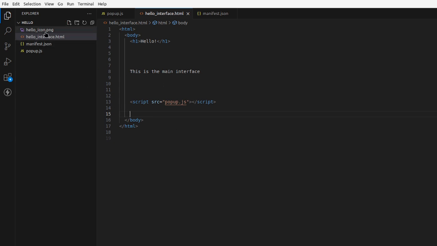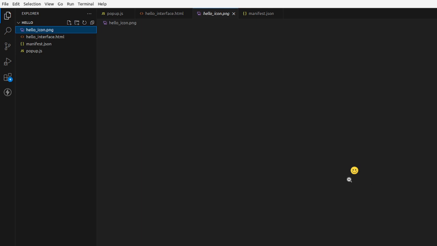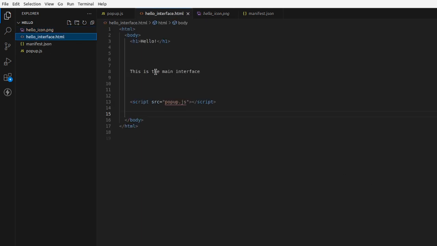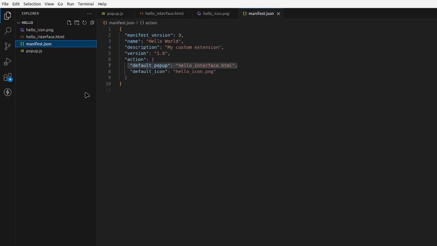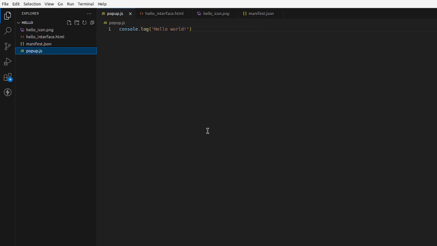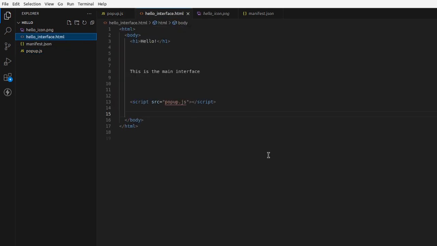What we have is the icon file, which is just a small little smiley face. I have a file called hello_interface. That's the default user interface the user is going to see when they click on the icon. We have manifest.json, which is essentially where all the core attributes of the extension are defined. And we have a file called popup.js. This is an associated piece of JavaScript that's going to run whenever our little interface pops up.